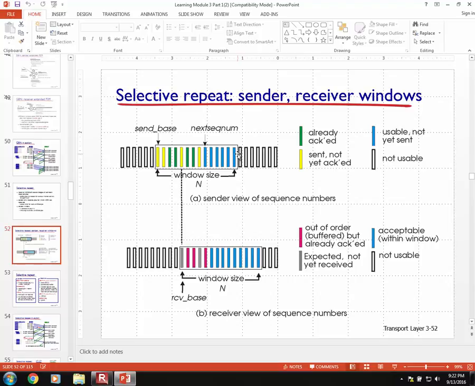On the receiver end, we have packets, some of which are received out of order, so we've buffered them, but we've already acknowledged them. We have some we believe we're going to receive, because we are expecting them, but we have not yet received them. Receive base is the starting point of our window. And at this current time, we expect to receive packets within these values because we are maintaining the same window size.